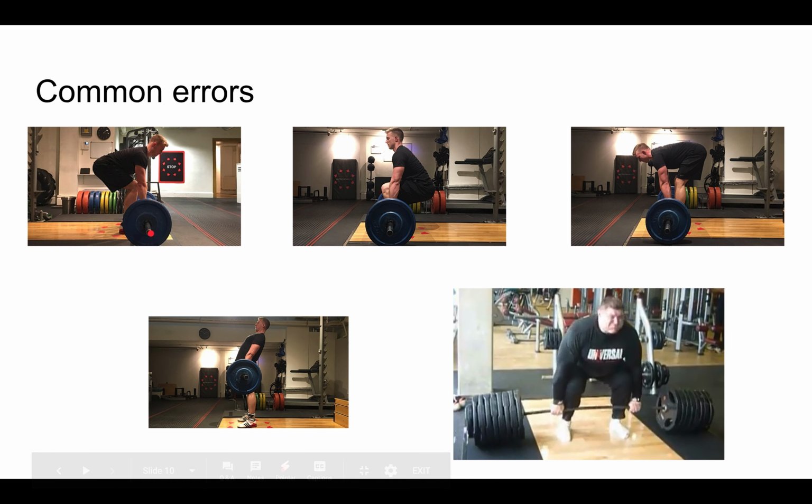Starting up here, we want to start with the bar nice and close to the body. So if we once again look at the femur compared to the humerus compared to the torso, we've got quite a large angle. So we want to start with this bar nice and close up against the shins here. And if this athlete was to get the bar nice and close to his shins, he lowers his chest down, this is chest up, a little bit more this position.